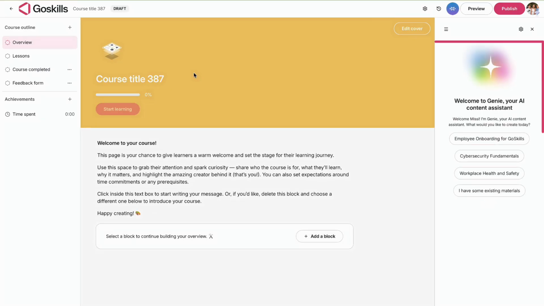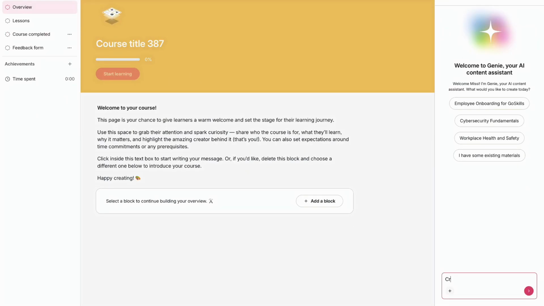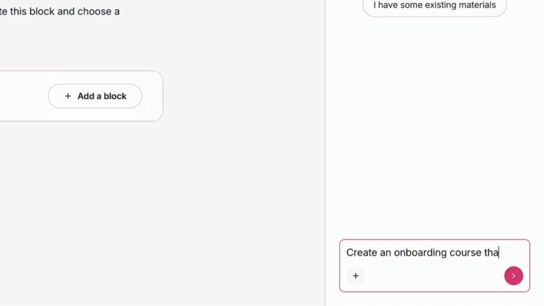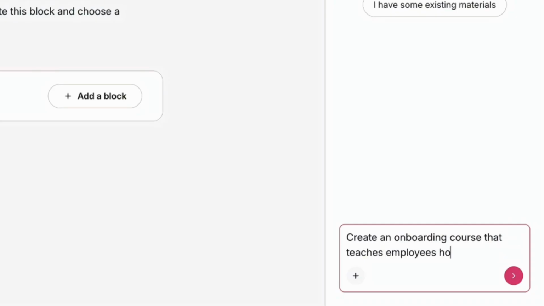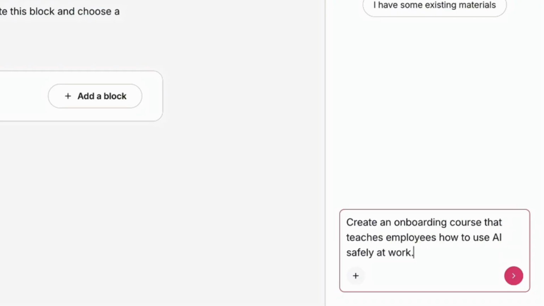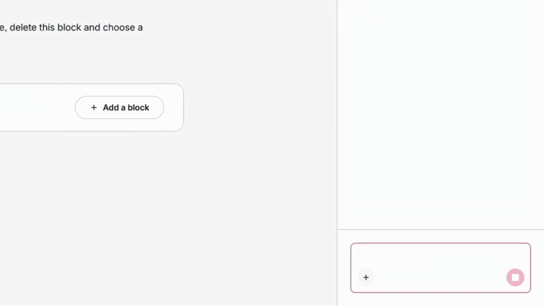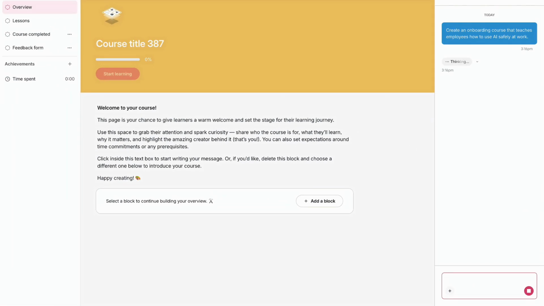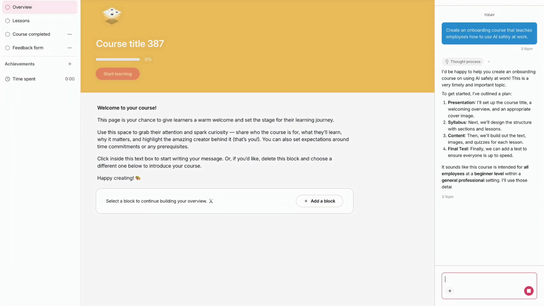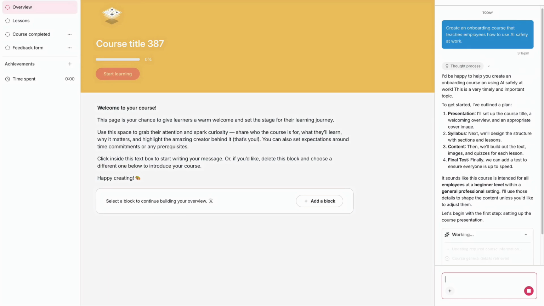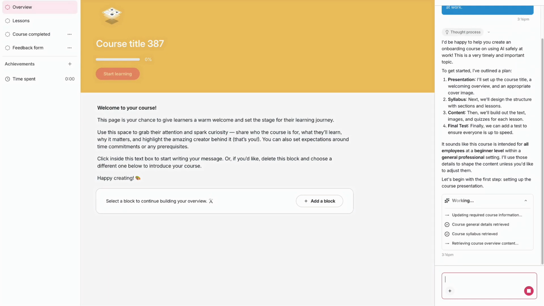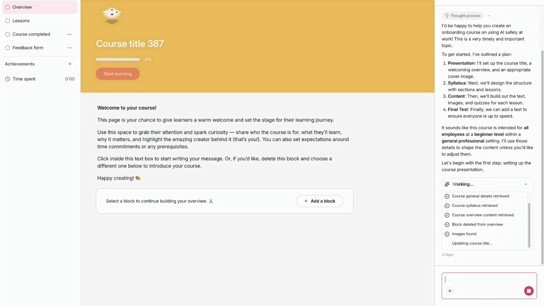And the Genie chat will appear on the right-hand side, ready to help you with whatever you need to get started. So, let's ask Genie to create an onboarding course that teaches employees how to use AI safely at work. And as you can see, Genie will give it some thought and begin outlining the steps it takes to build the course, starting with the course overview.